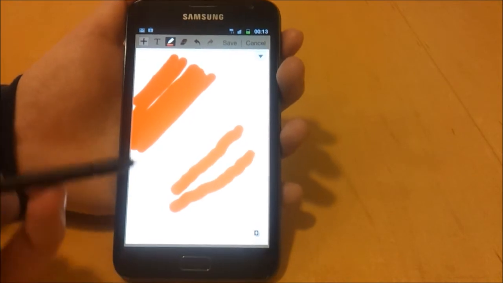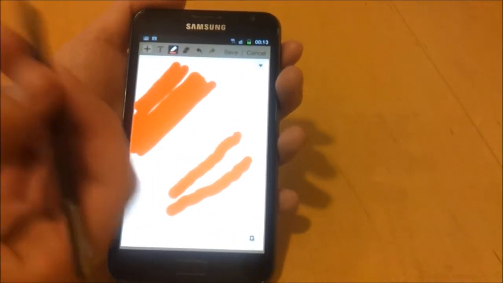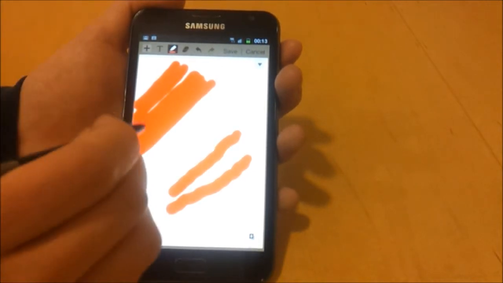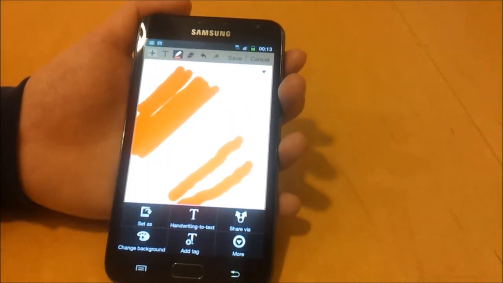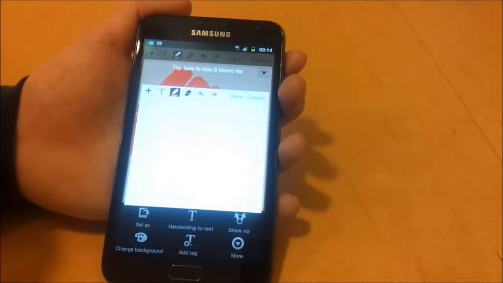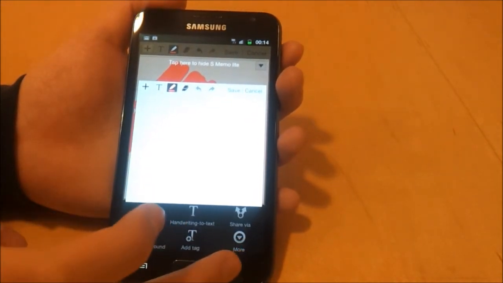The additional things you can do with the S Pen include holding the button down to do screen capture, or screen gestures, for example, a gesture for menu, a gesture for back, or opening up S Memo Lite. That kind of thing you can't do with a normal capacitive stylus either.